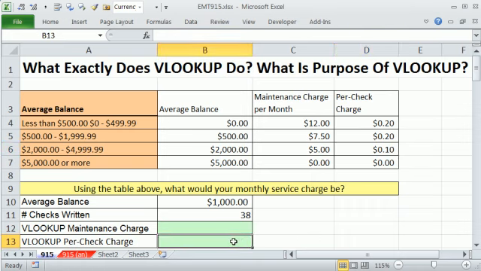All right, so we're going to do it by hand, see how we humans do it, and then we'll see that VLOOKUP does it basically the same way. All right, so maintenance charge. We're going to put a formula here that uses this and finds the right maintenance charge. So VLOOKUP is going to deliver this number to the cell. All right, let's think about this.